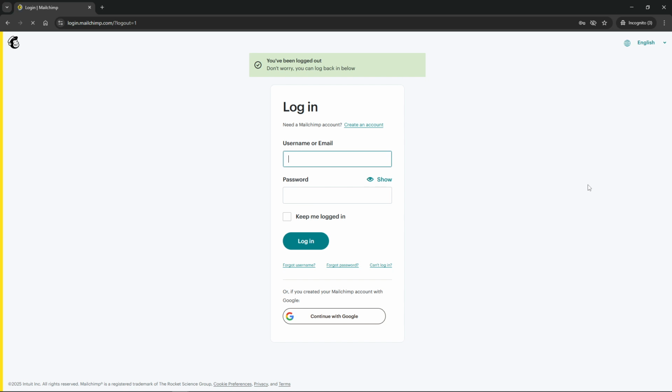It's a straightforward process, but turning it into a routine ensures your account stays secure each time you finish your Mailchimp session. Remember, this small step can prevent unauthorized access to your important business data, protecting both your privacy and your peace of mind.